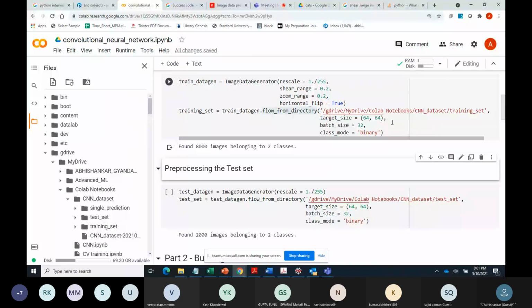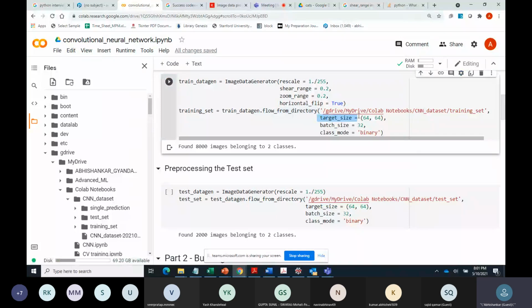Done. And target size is equal to 64 cross 64. You can give it up to 256 cross 256, but that will again create a problem during training; it will take lots of time. For time being, you just use 64 cross 64. You have seen that images are of different sizes, so we are asking them to create same-size images of 64 cross 64.